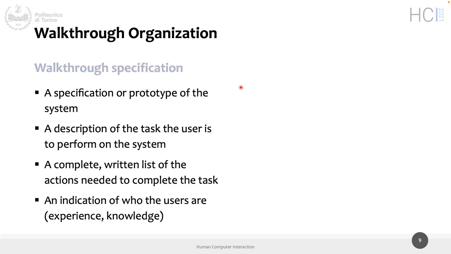So how does the walkthrough work? What do you need? Well, first of all, you need a specification or a prototype of the system, or the real system also. But it can work also with a prototype, either a paper prototype or an interactive prototype. You need something that is usable, that can be used by the expert. Then you need a description of the task or tasks that the typical user that you want to experiment with should do to perform some action on the system.